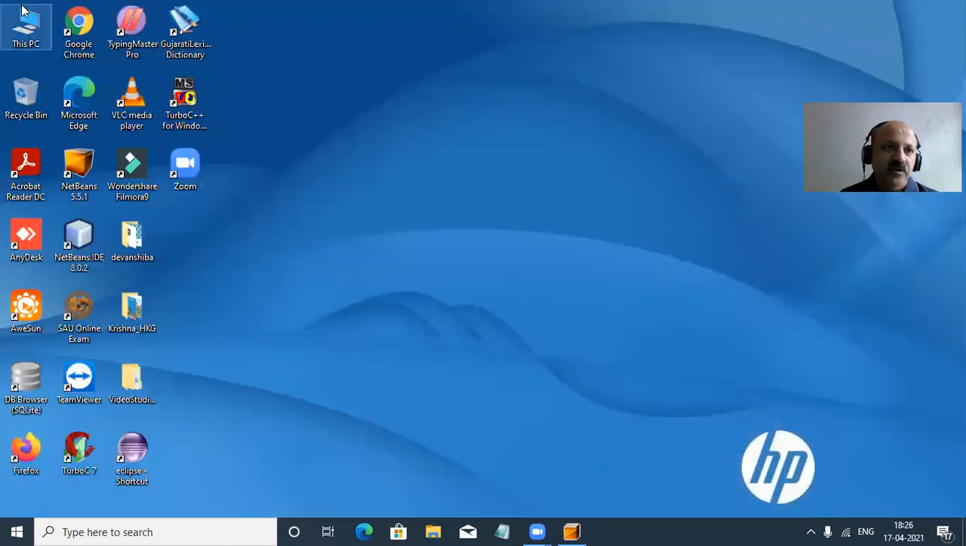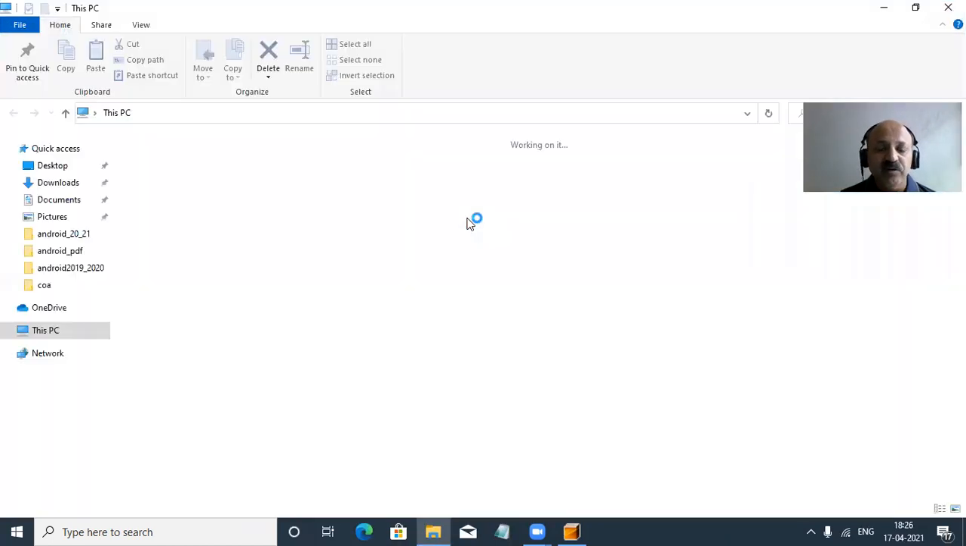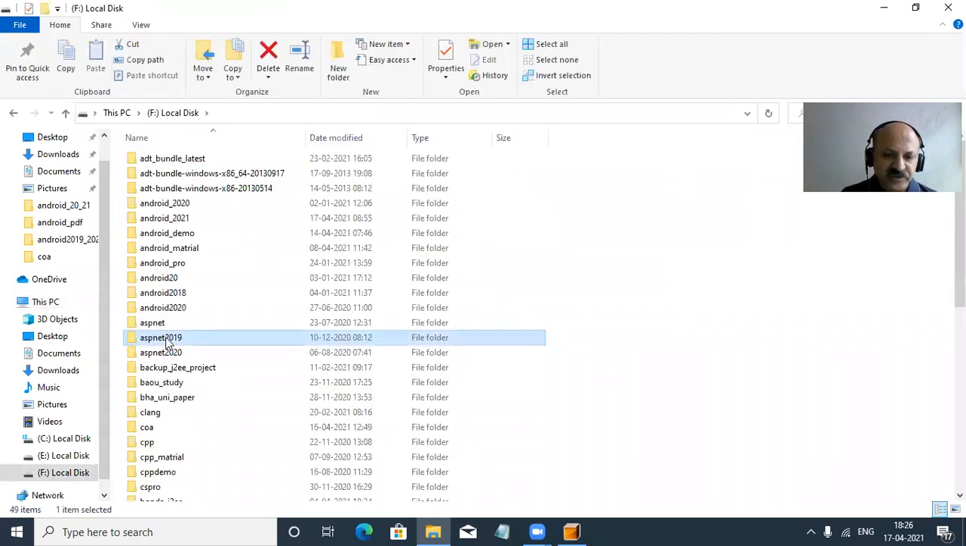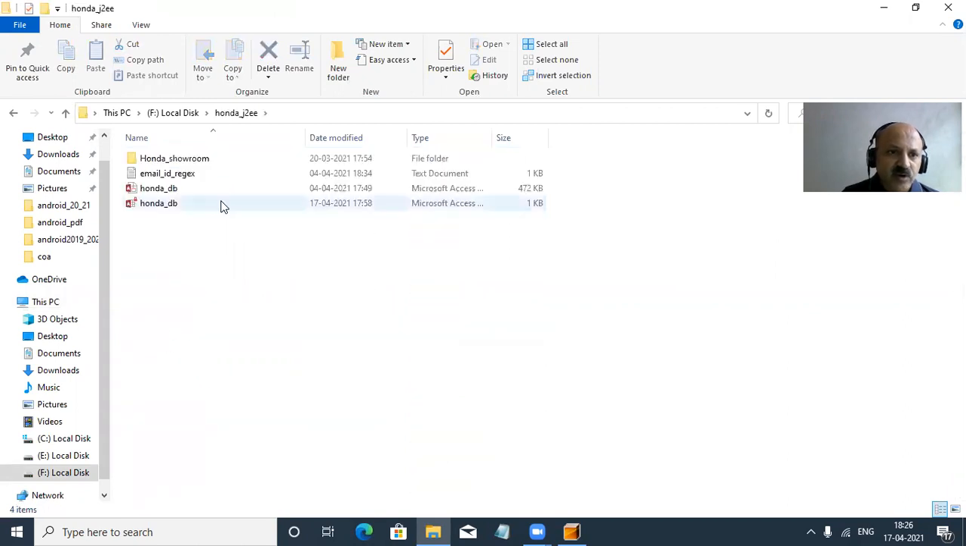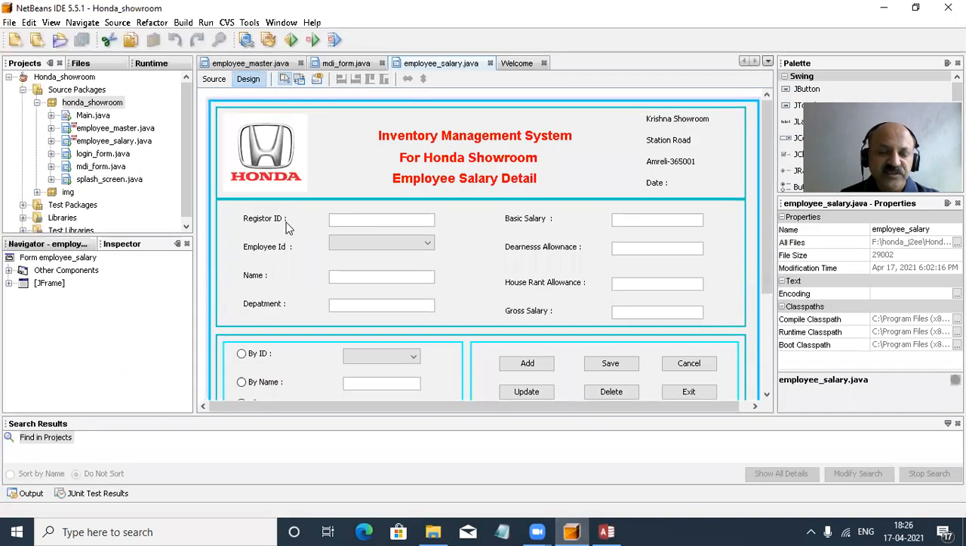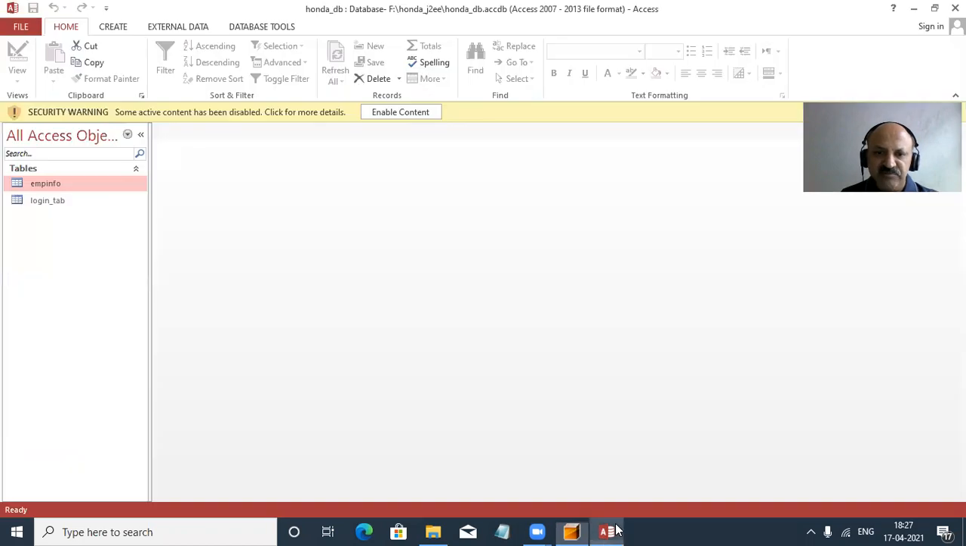So first we create the table in the Access database. That is our backend tool. Let us open Honda, yes, our Honda underscore DB database. First, you can look here, there are 8 fields in total: Register ID, employee ID, name of employee, department, basic salary BS, DA, HRA, and gross salary. So it is a very simple employee form.